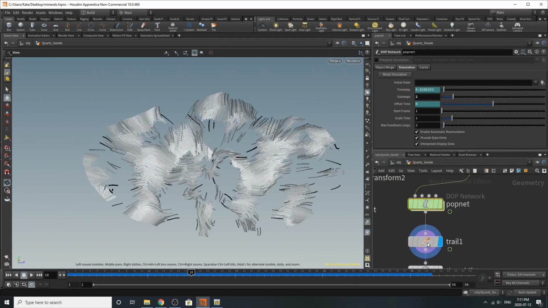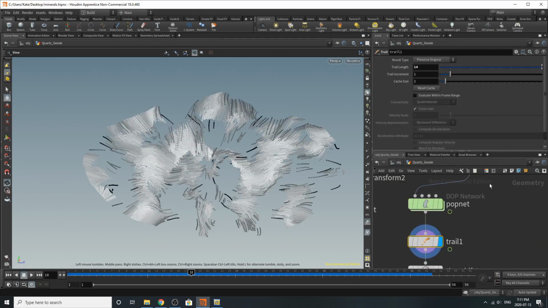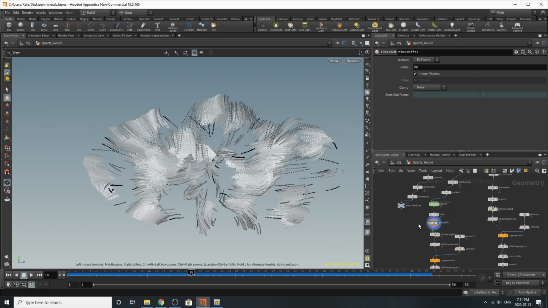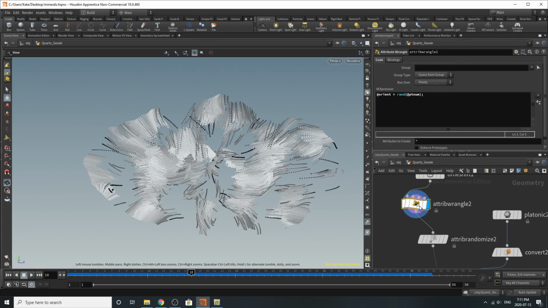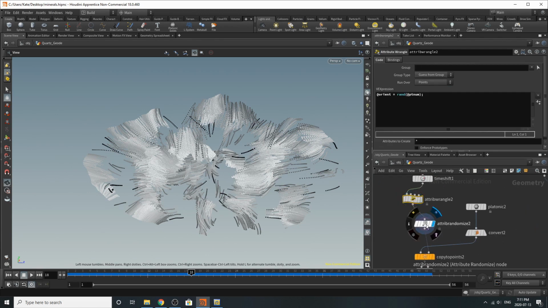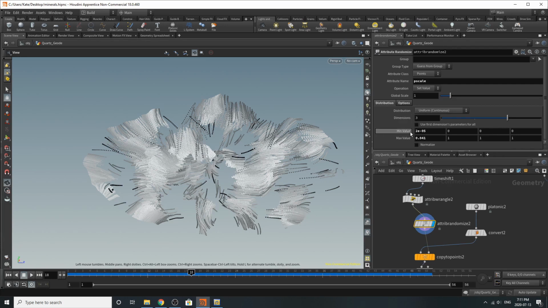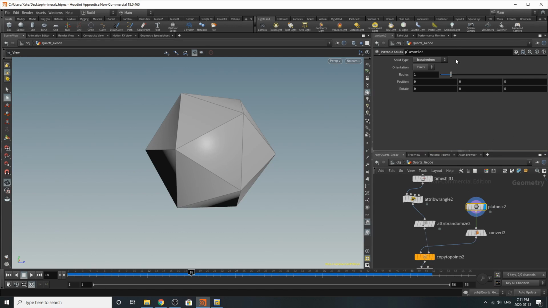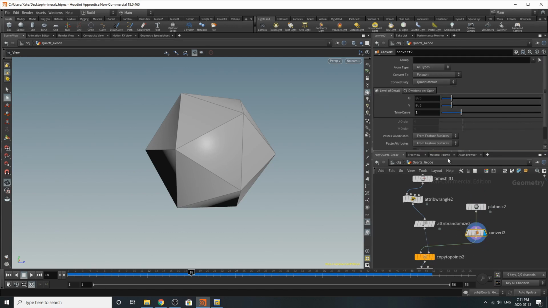We've trailed these particles for a length of 14 and time shifted them to frame 22. Attribute wrangle is the exact same as the attribute wrangle over here. And the attribute randomize is a little bit bigger, and it's 0.041.